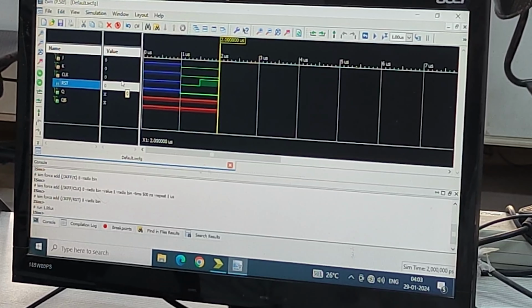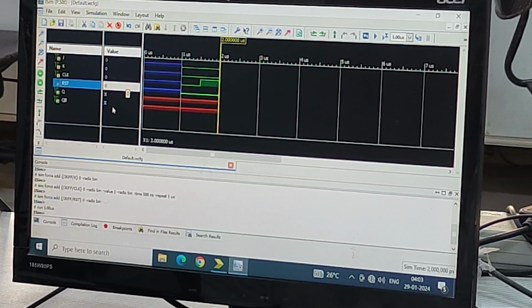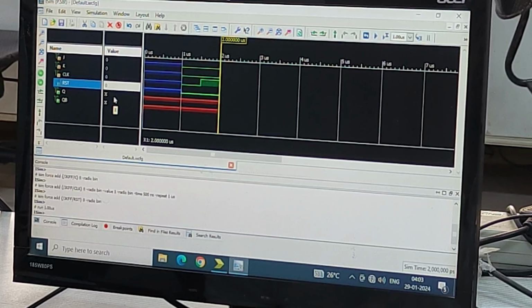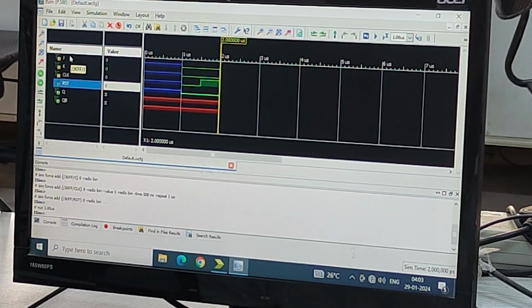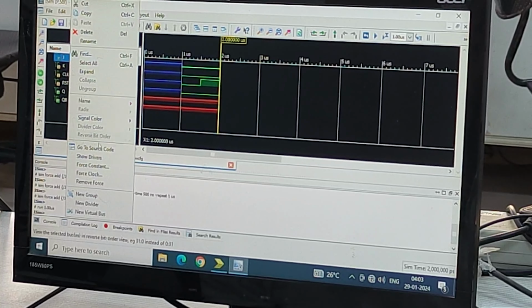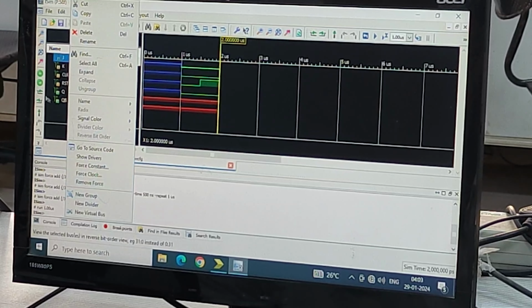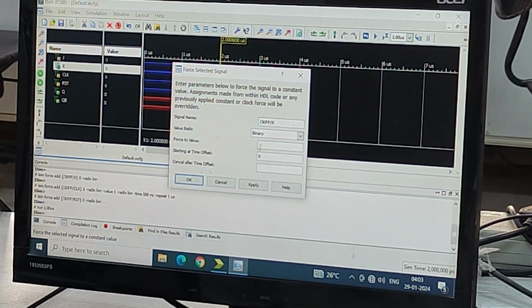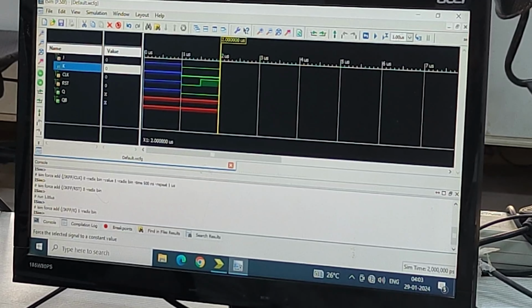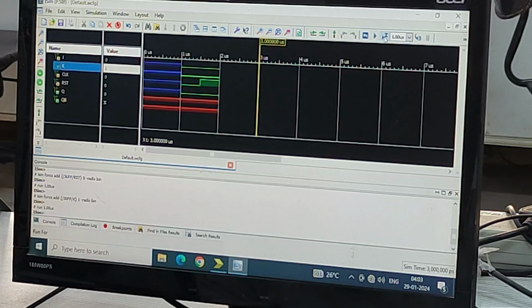Okay, let us see the output now. The output is x for Q and Q bar, because the value of J and K is 0, so the output is no change. Okay, now let me give another input. Let me give input for J as 0 only and K as 1. Now let me run the program.